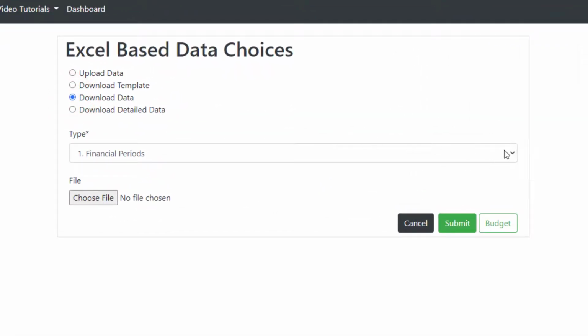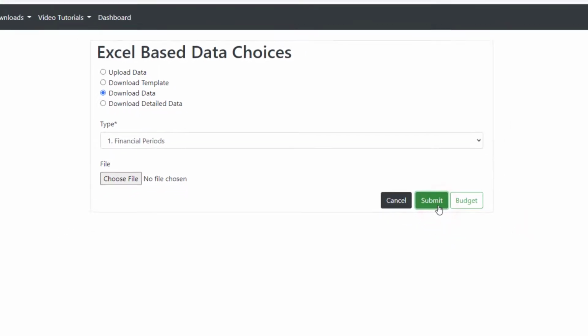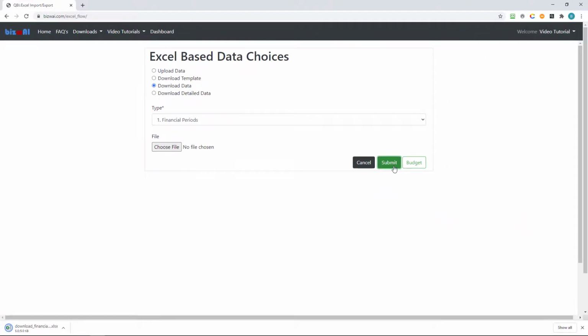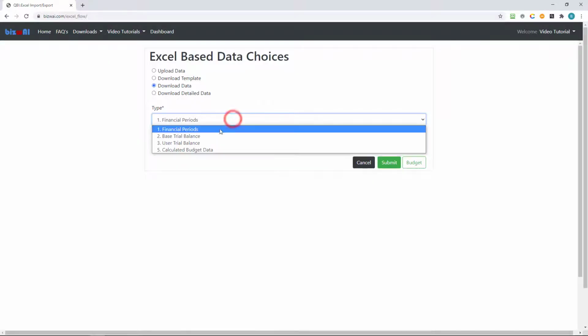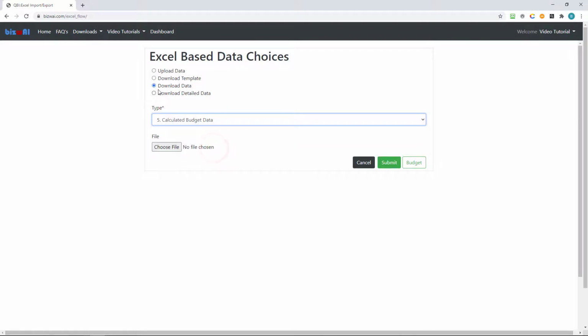You may use this page to verify your budget calculations. You may download data by selecting Download Data or Download Detailed Data option and then selecting an appropriate type of download file. For example, here we have downloaded data for financial periods. You may also download data for calculated budgets. This spreadsheet contains complete data of your calculated budgets.